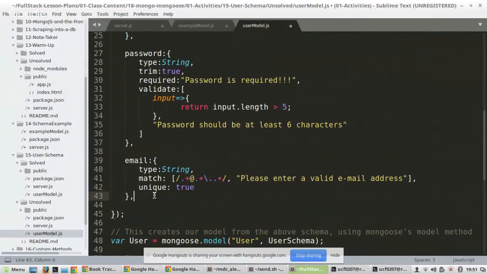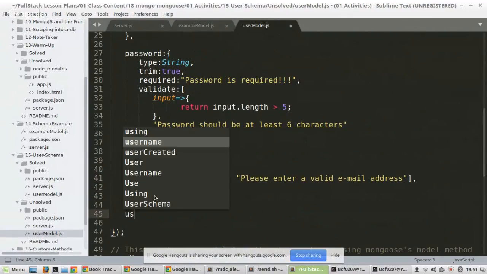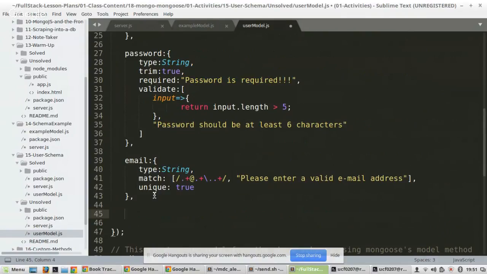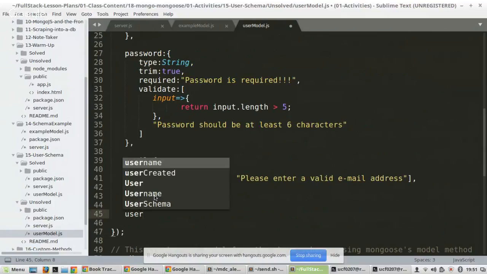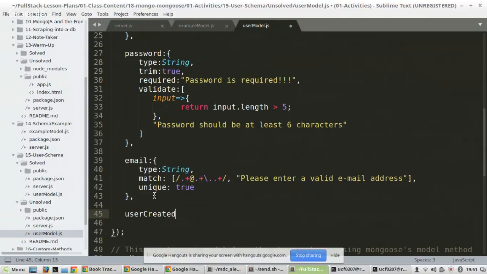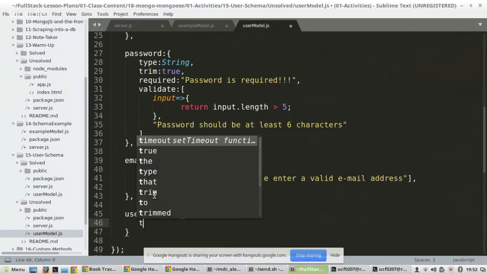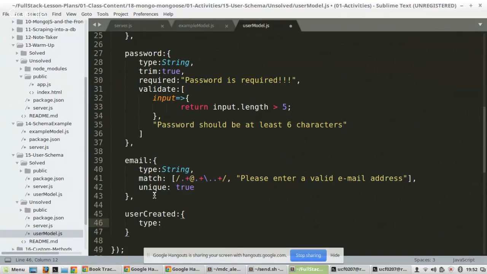User created. So how do we add a new field to our schema? Somebody drive. The same one? Yes, just like that one. Open bracket. It's just installing the Mongoose package that should pop up so easily. Type, colon, Date, title case.